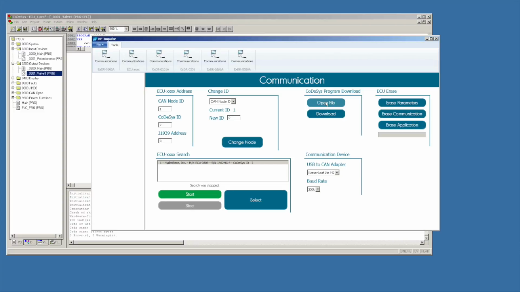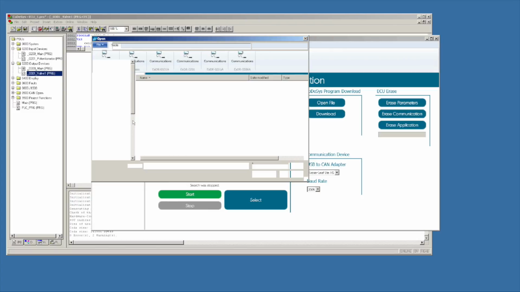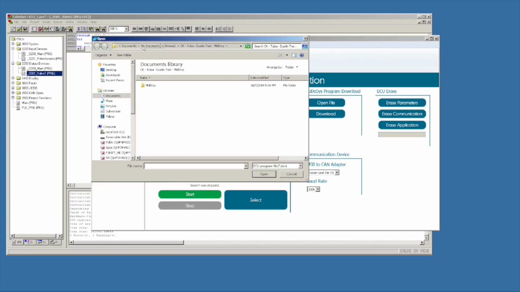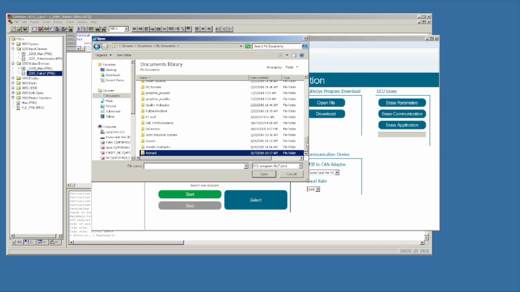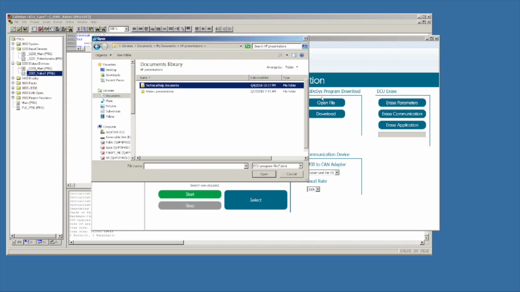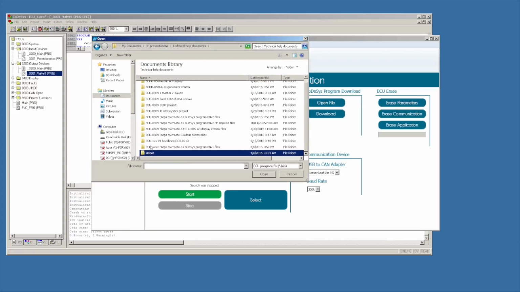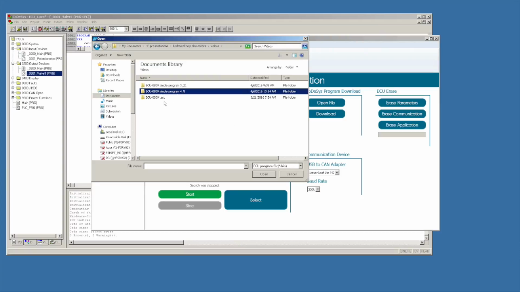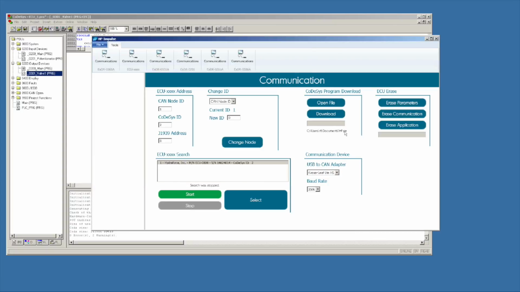I'm going to do the initial file download into the controller from here. So I'm going to open my file, and as you'll recall in the last video, we went ahead and compiled the program, so we know it does compile, and we've created a .bin file. If I go and find that .bin file in my directory, we can see it was created at 10:53. I'm going to open it, and then I'm going to push download.